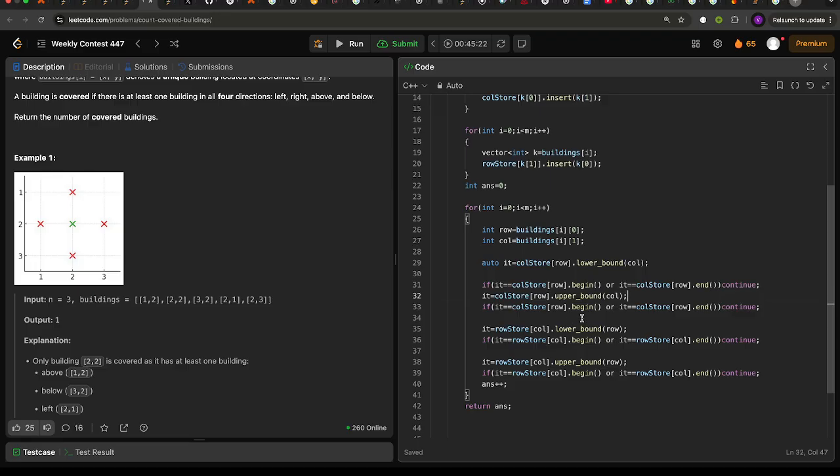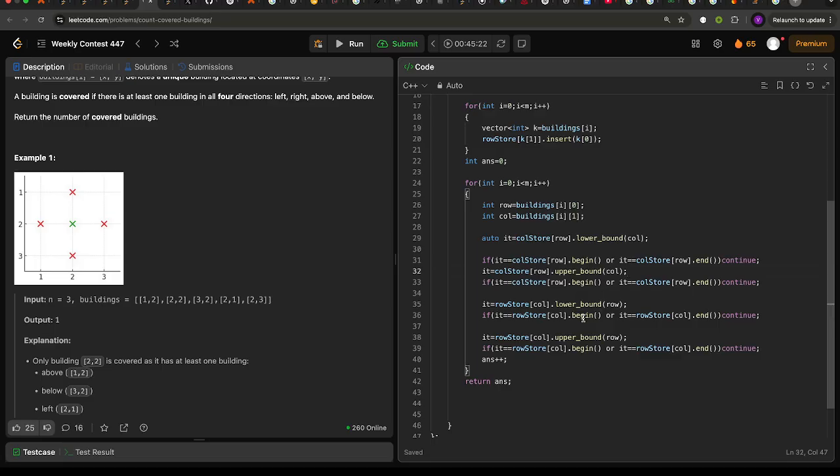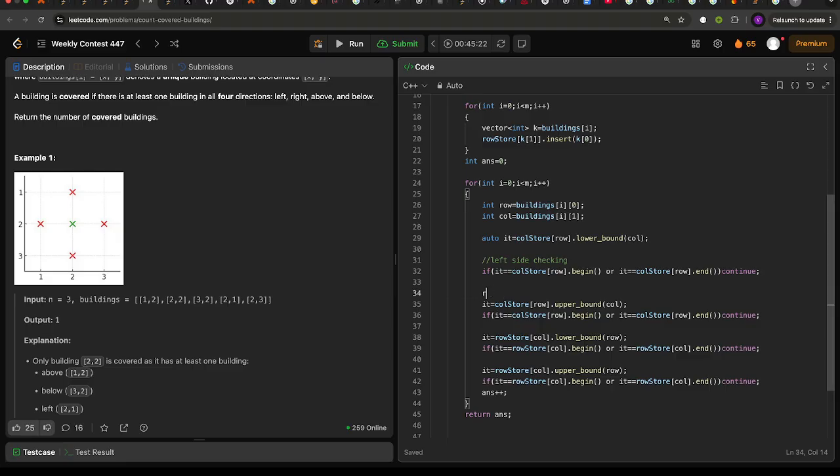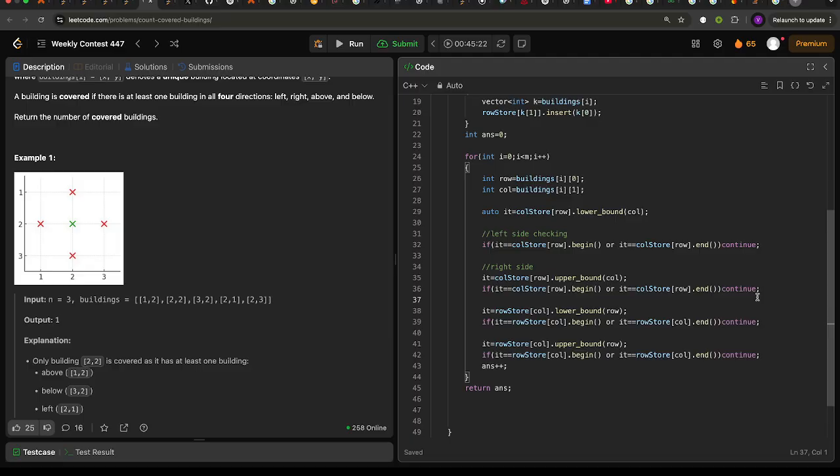Similarly, here we are checking row.begin equals row.end. So here we are checking the upper bound. Sorry, this is for checking the left side, and this is for checking the right side. If we are checking the upper bound, then we are checking the right side value. If nothing is present there, then we just continue. Similarly, we can check column-wise.